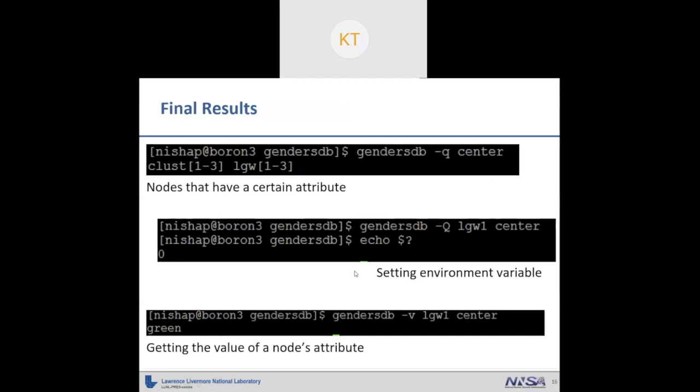So here are some of the examples of the many query options that we implemented for this database. -Q is one of the most common ones. What it does is it returns the result of the passed-in query in host list format. Here it returns which of the nodes in the database has the center attribute. In the middle, the -Q checks if the node name is met by the specified conditions. If the condition is correct, the exit code is set to 0, while if incorrect, it is set to 1.